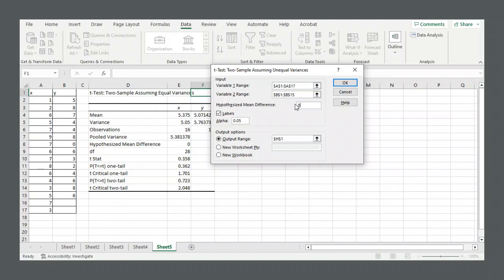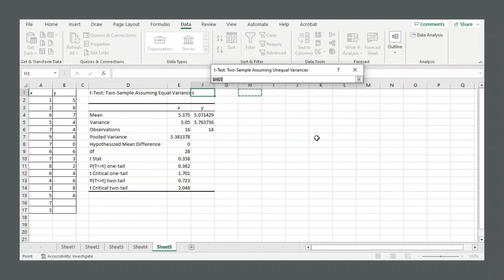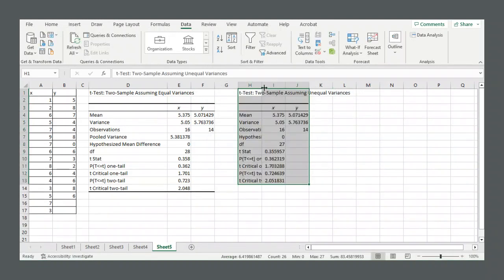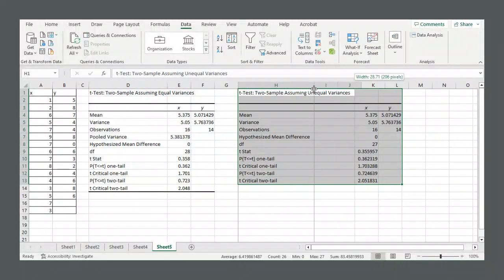Let's stick with 0. Labels should be checked if you highlighted the labels, X and Y, or whatever your random variables are called, when you were highlighting for variable 1 and 2 ranges. If you did not highlight the labels, this checkbox should not be checked. Alpha, 0.05, let's keep it at that. Output range, make sure that's selected. Up arrow, select where you want the output to be. Down arrow, and you can click OK. The same process as before. So we click OK, and there's our results.